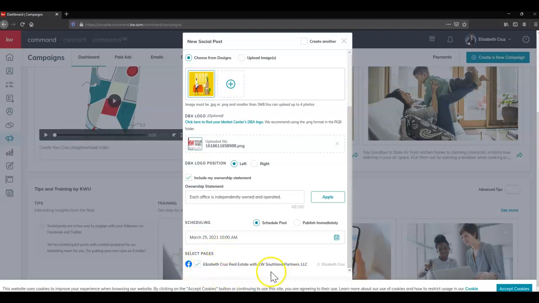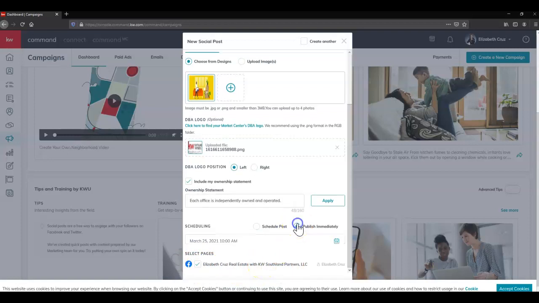I do already have my Facebook connected in my settings, so I'll see my selected page here. So I just want to confirm that that's the page I want it going to, and I want to publish immediately.